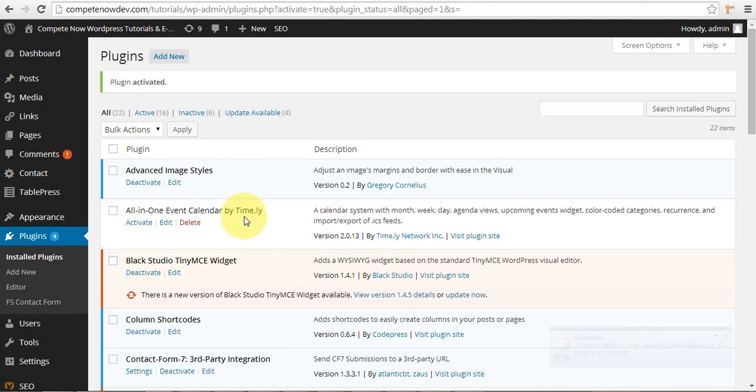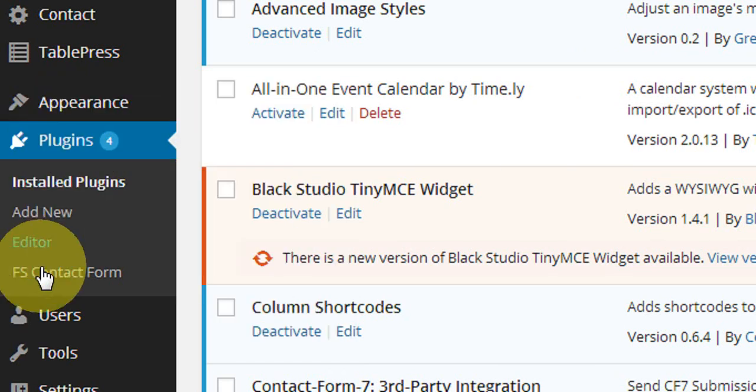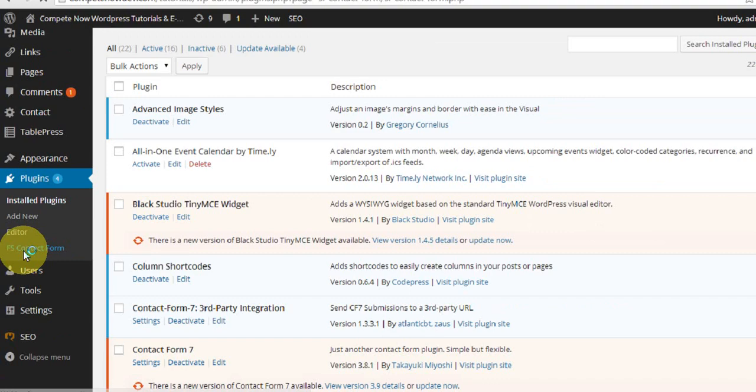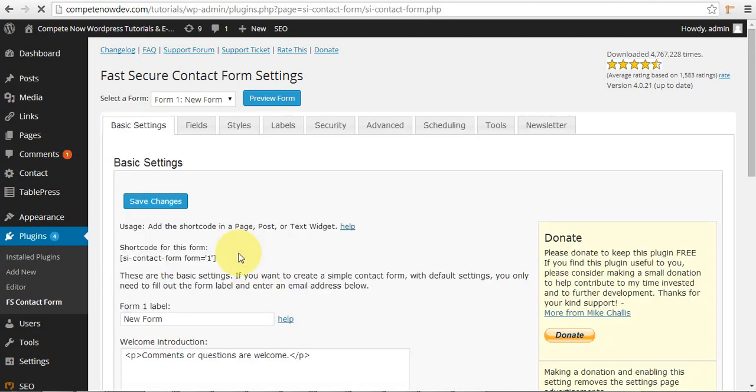All right. So now, next thing you're going to do is on the left here, go to where it says plugins. Now you have an option for FS Contact Form. Click on that, and that'll bring you to the options for the form. And it's now set up in nice tabs.